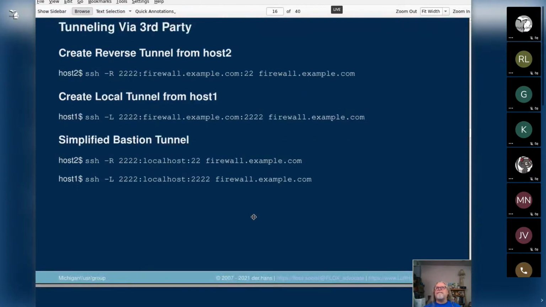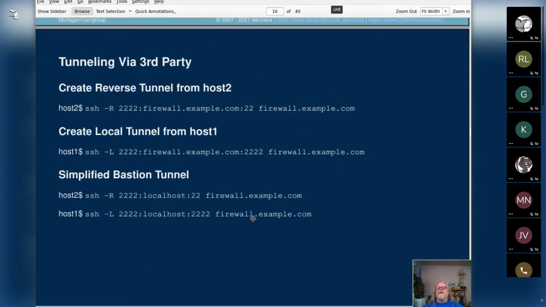Now, we can make this even more fun. There's the traveling slides, by tunneling via a third party. And with this, if both machines that you want to talk to each other are on networks that are behind firewalls, or otherwise you don't want to or can't allow incoming SSH connections, they can connect to a third-party bastion host. Now, the third-party bastion host might be the firewall server that I've been talking about, right?